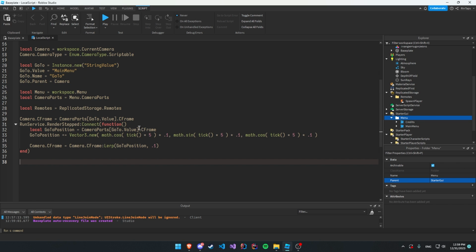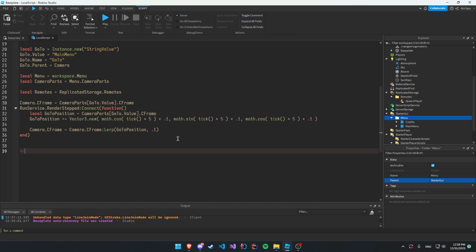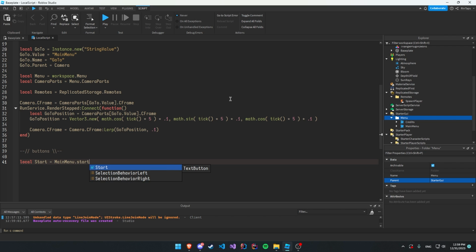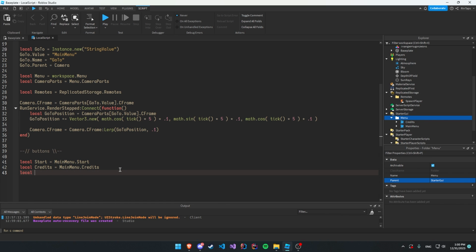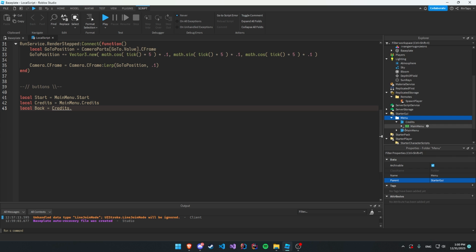So let's script the buttons real quick. Local start. Let's start. So it's in main menu, start. Local credits is equal to main menu, so main menu credits. Local main menu, I mean back actually. It's in credits, main menu. Wait, what? What did I name it? Oh, main menu. Oh, yeah.